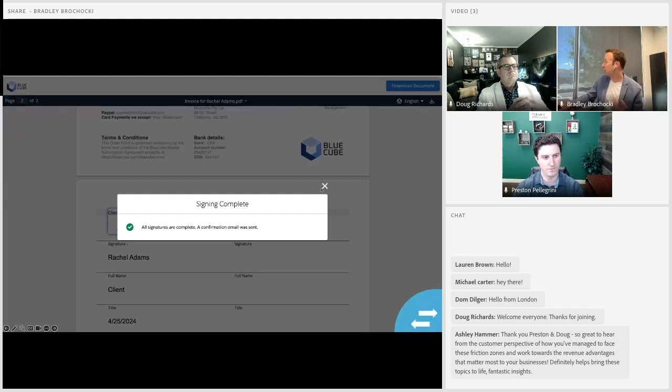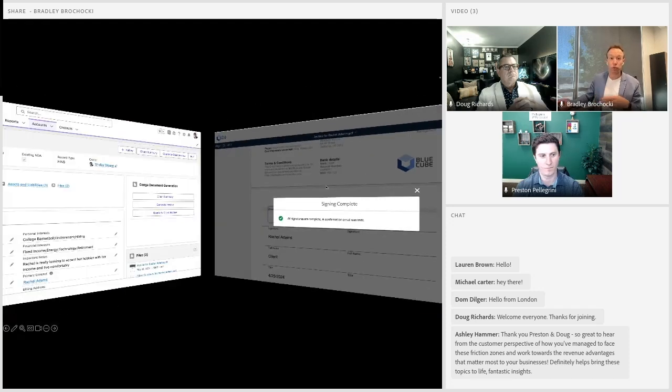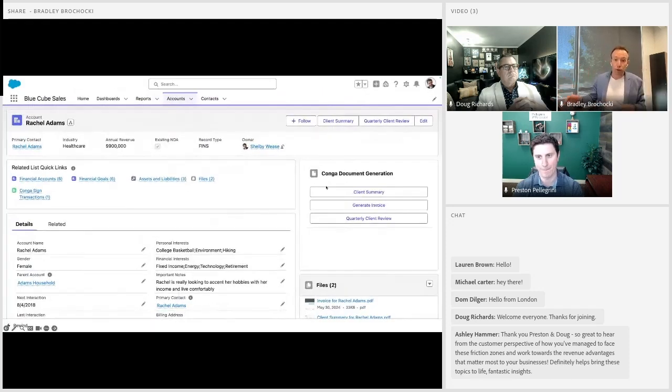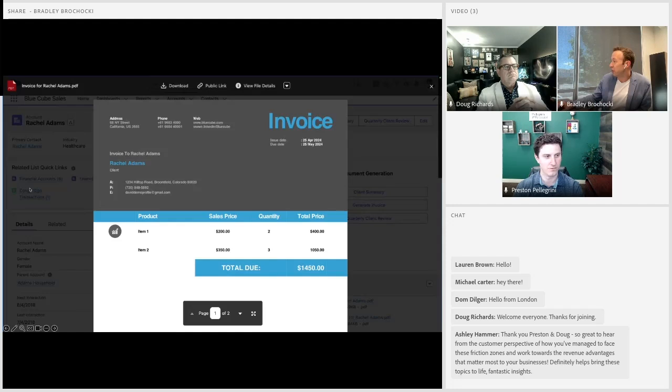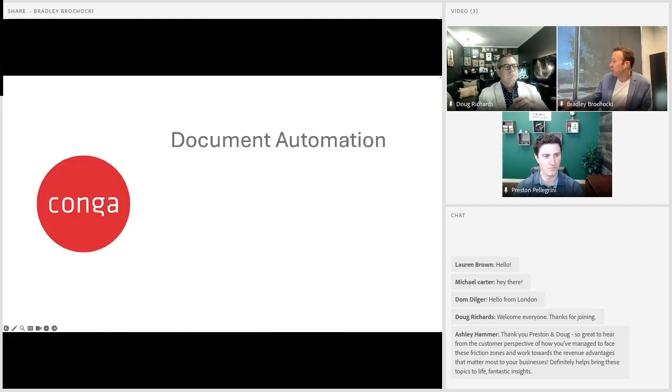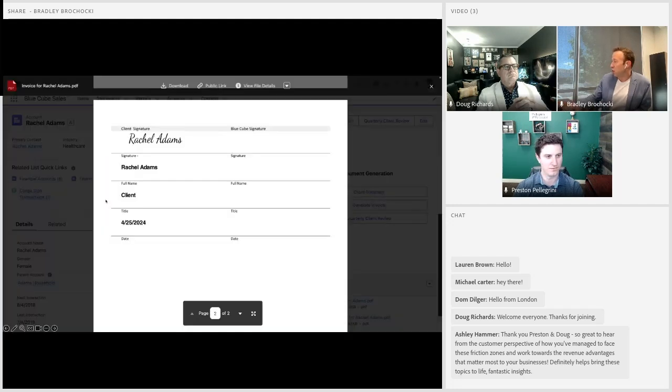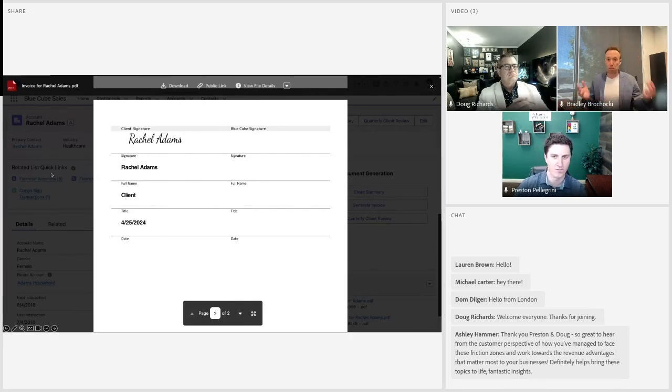And all of a sudden, that signature has been signed by Rachel and sent back to Blue Cube. Blue Cube now can look here. You can see down here the invoice exists, the client summary exists. You can see the Conga Sign transaction and more, where once again you can click down and see Rachel's signature here in the invoice, that now exists. You have now really sent out a compliant document to your customers.